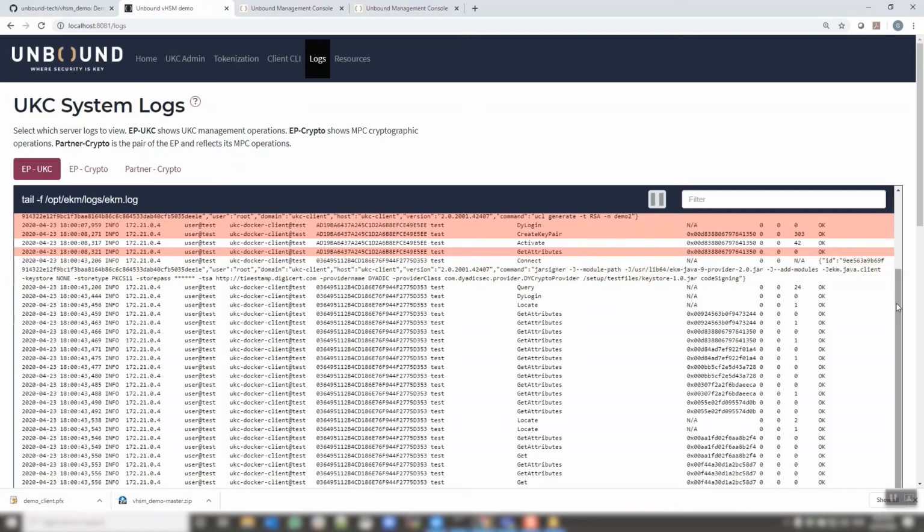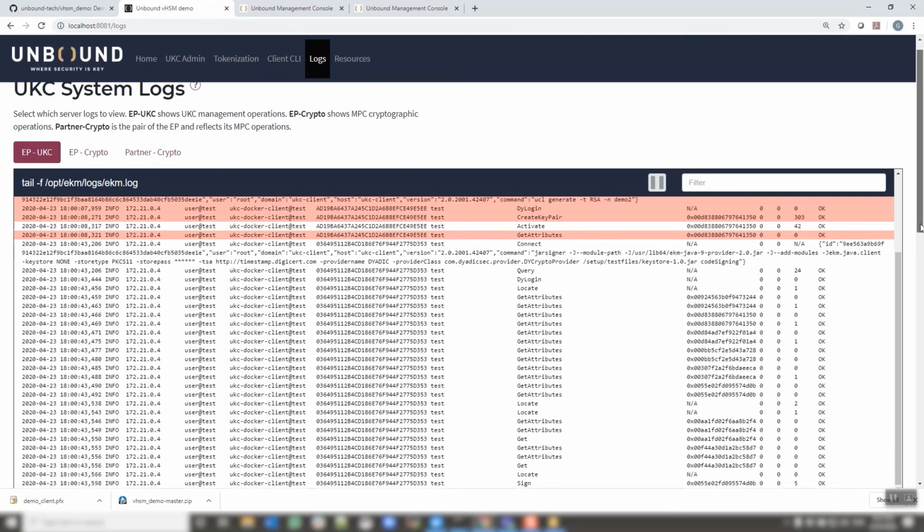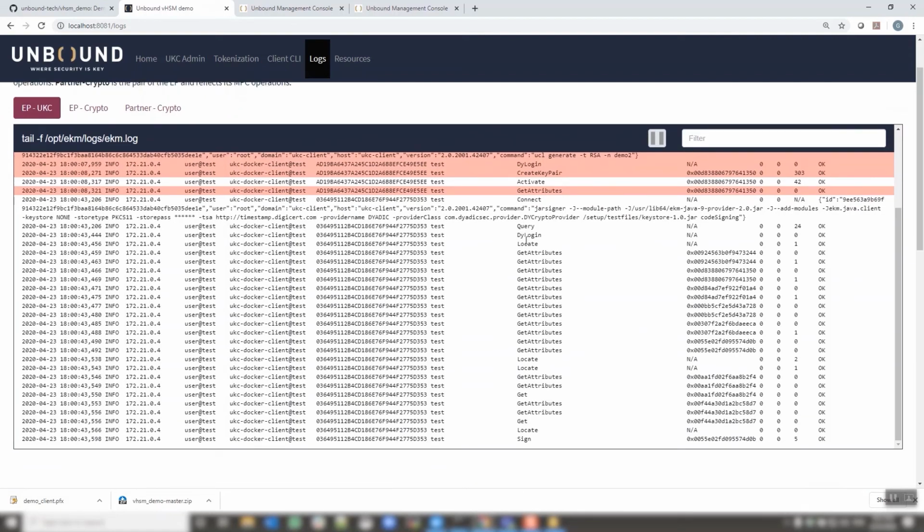And we can see that the code sign is actually quite extensive. It does different operations. Logins, get attributes of keys. Eventually, we sign the artifact. So you can actually understand every key usage that you have in your organization.